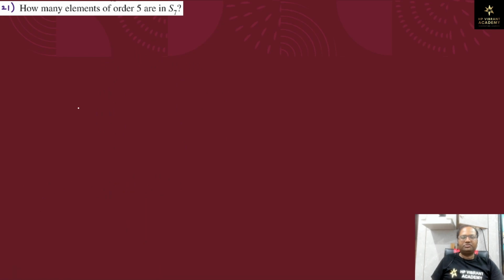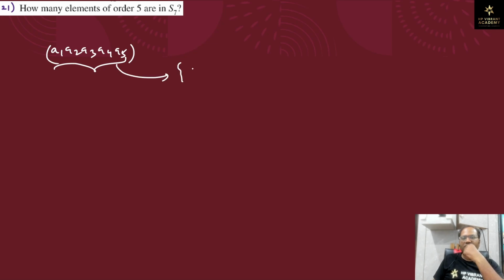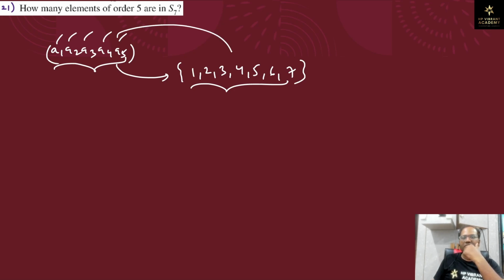Let us proceed further. We have to find the number of elements of order 5. So we have the elements like this: a1, a2, a3, a4, a5. These are 5 letters, and these letters belong to the set 1, 2, 3, 4, 5, 6 and 7. This is a 7 element set, so the letters a1 to a5 will come from this set.